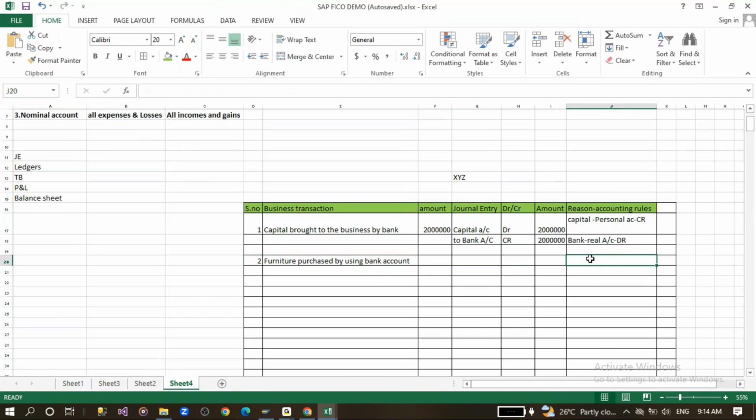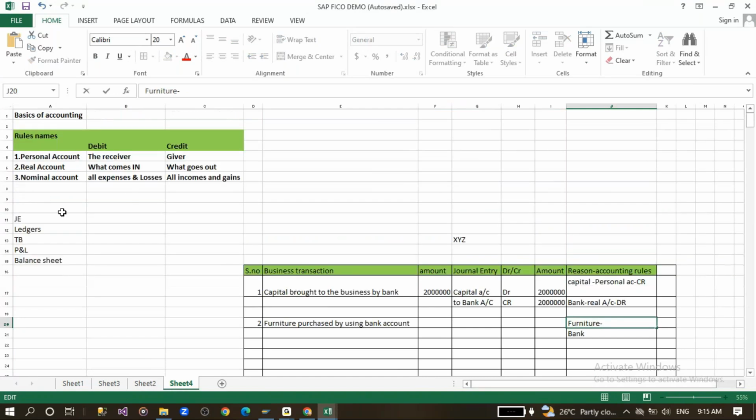So what is a furniture? Furniture is an asset. And what is a bank account? Bank account also comes under an asset. So now we have two components here, furniture and another one is bank. So now can you tell me, out of these golden rules, where we can fit our furniture in? Either it comes under personal account, real account or nominal account.